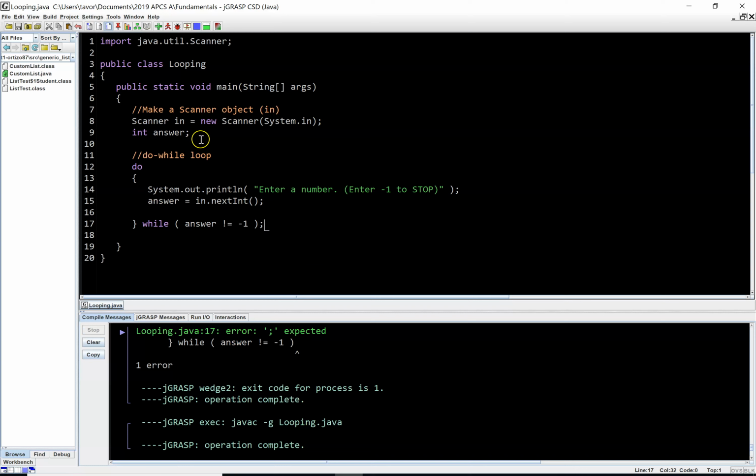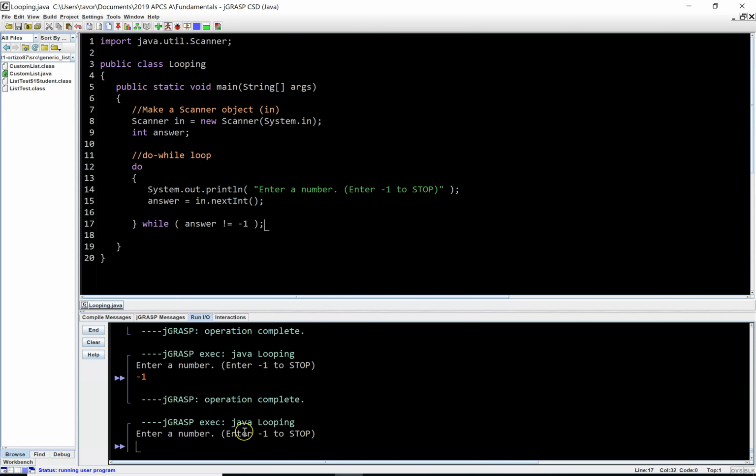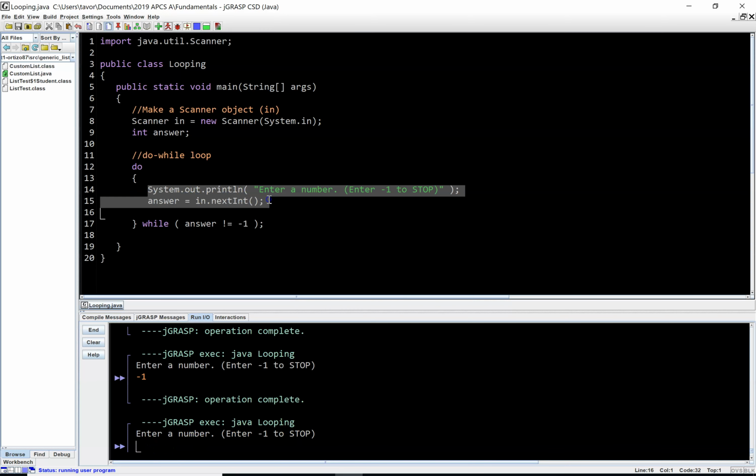If I compile, notice how this works fine. And if I run, right here, you see how I'm being asked enter a number. That means that we came in here. We entered the loop. That's the only place where you have enter a number. Before we had it out here, we don't anymore. So enter a number, and that's this right here.